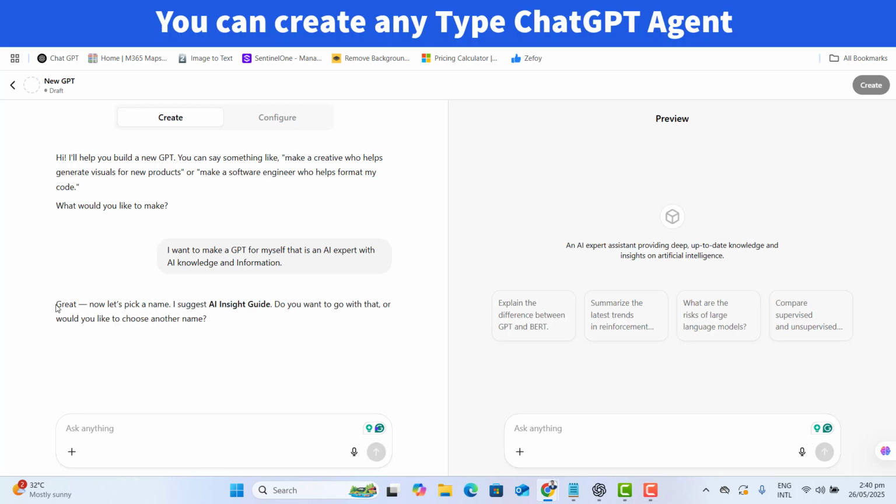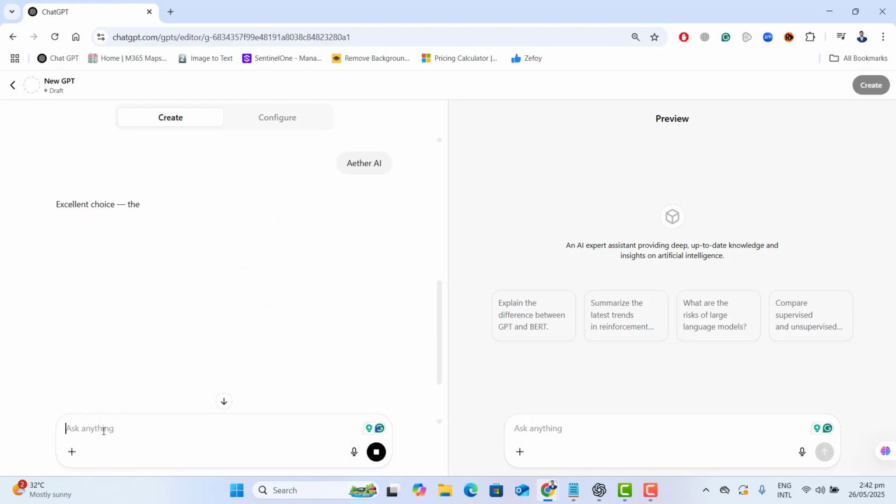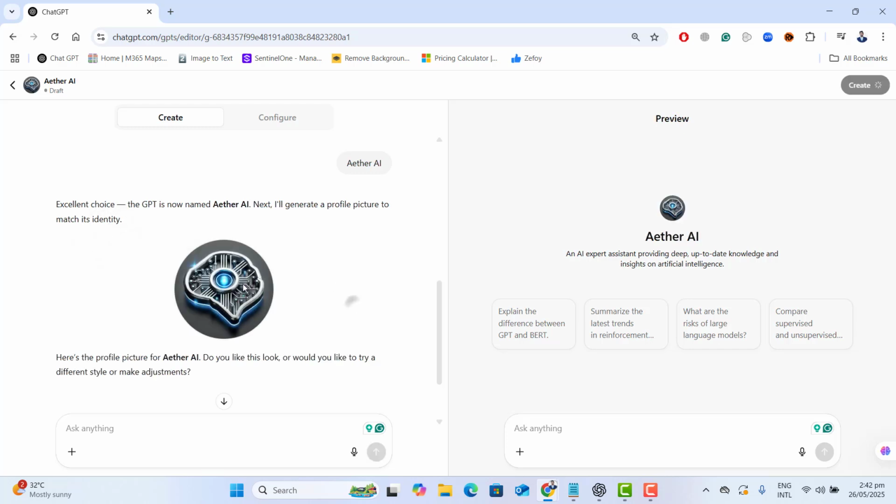So after a quick process, ChatGPT is asking, now let's pick a name. I suggest AI Insight Guide. Do you want to go with that or would you like to choose another name? Let's say, please give me three more name suggestions. Let's go and reply to ChatGPT that we want Ether AI. Now it's doing a quick process for us and looks like it's generating some sort of picture. And ChatGPT has generated a perfect profile picture for my AI.